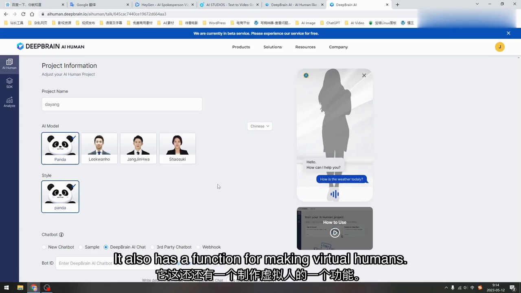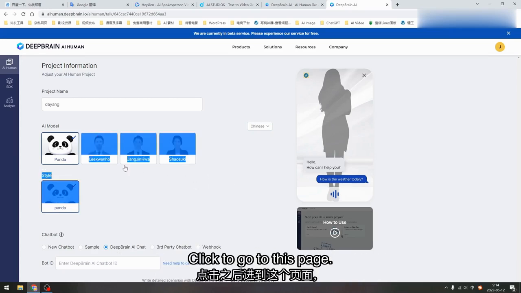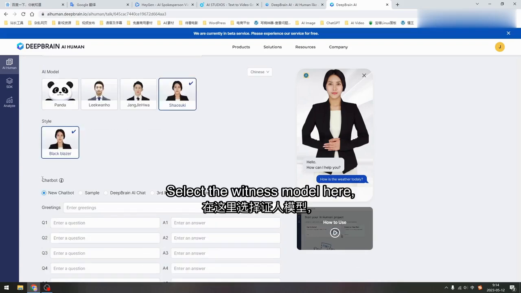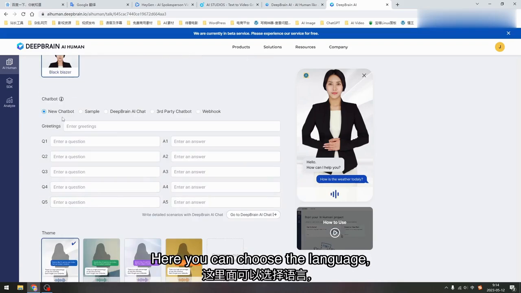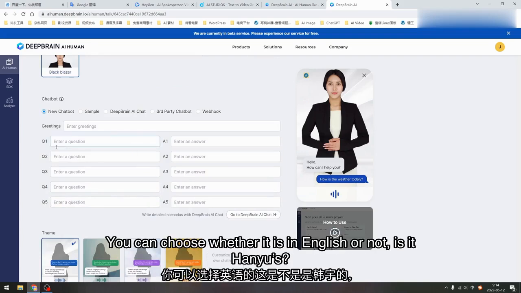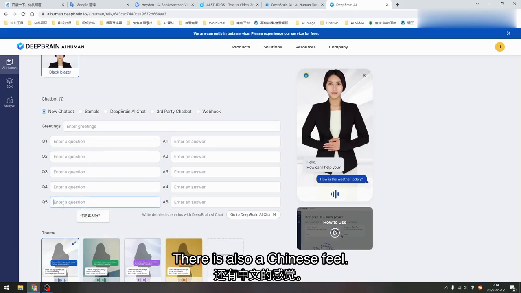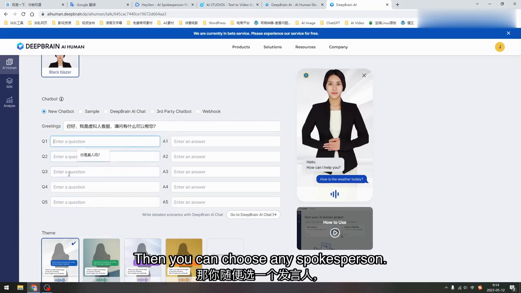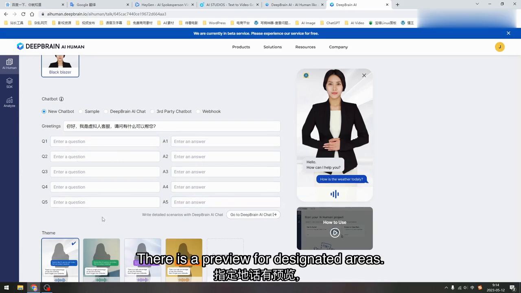It also has a function for making virtual humans. Let's take a look. Click to go to this page. Then click Create a Digital Person and enter your project name here. Select the model here. Here you can choose the language, whether it is English or Chinese, or Korean. Then you can choose any spokesperson. There is a preview for designated areas.